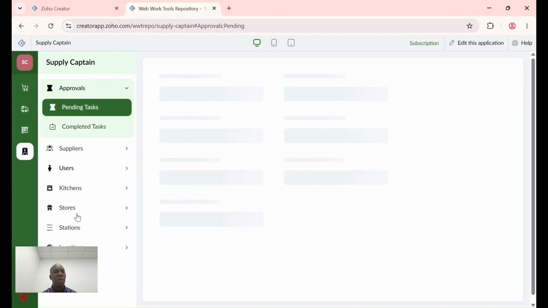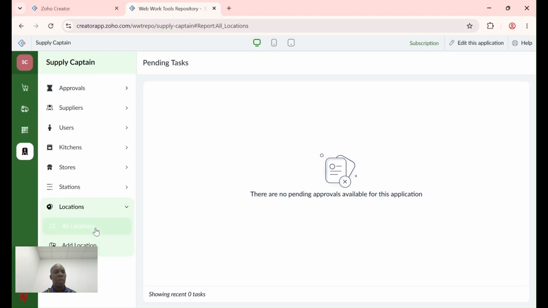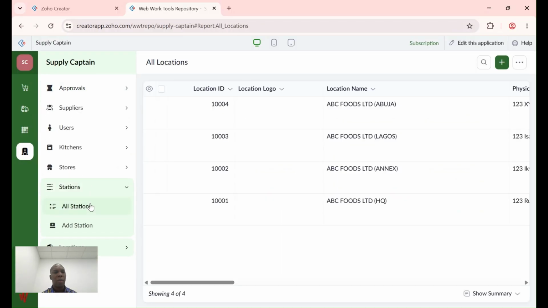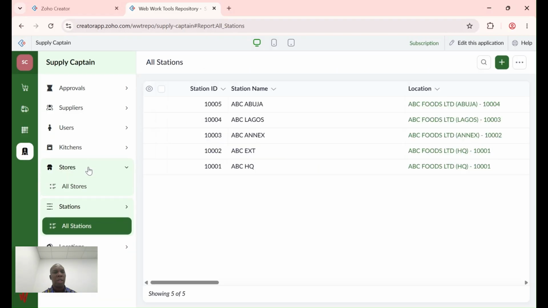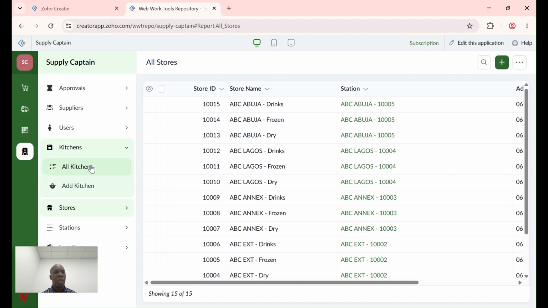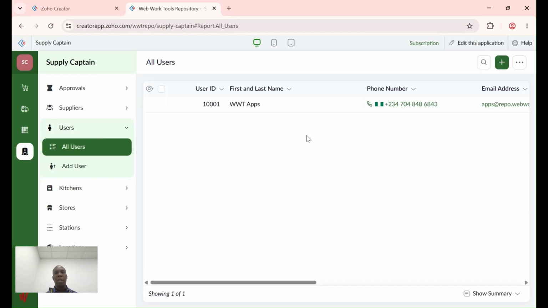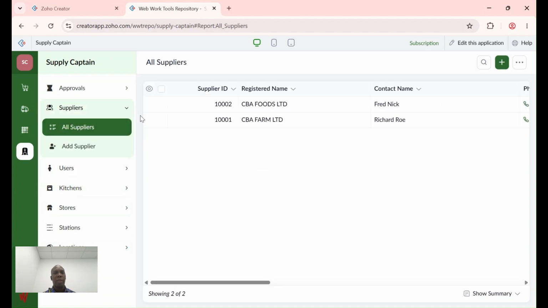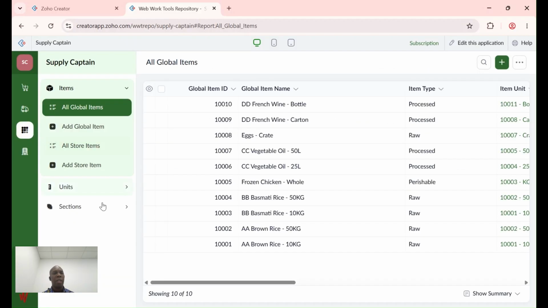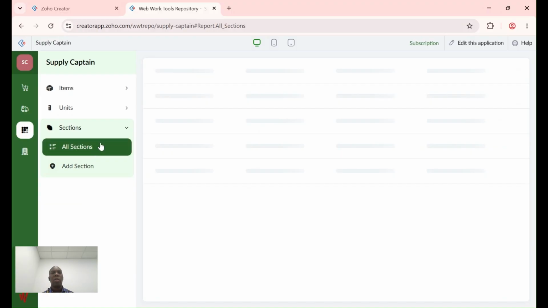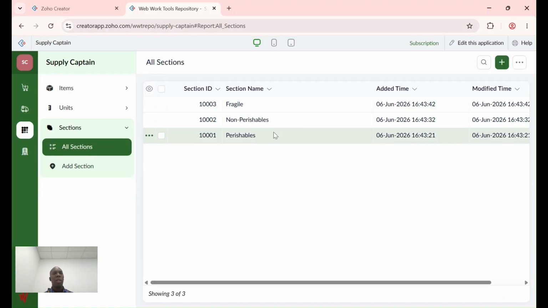So Supply Captain allows you to set up all the locations in your business, all the stations in your business, all the stores in your business, all the kitchens in your business, and then of course the users, because users are the very first thing you should set up before even setting up location, station, stores, and kitchens. Then you have all your suppliers, the people you buy from. The next thing you set up in Supply Captain is the sections where things are stored in your different stores. They are global, and then you use them across the stores.